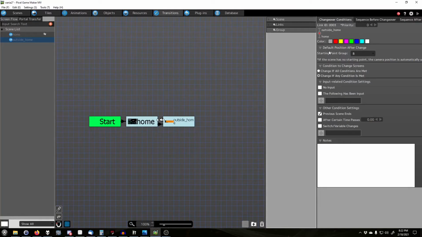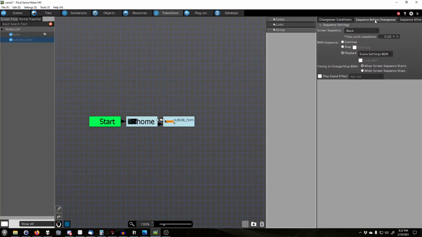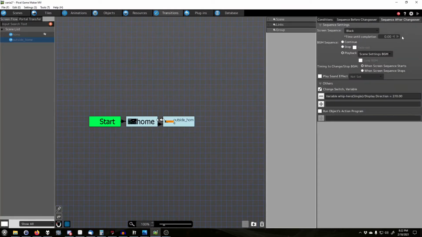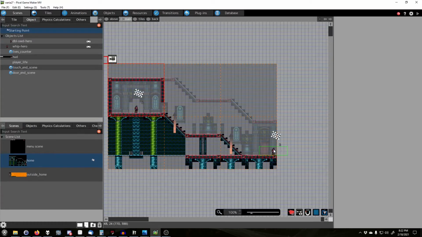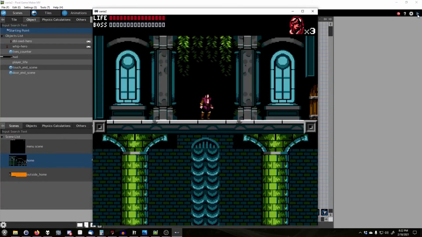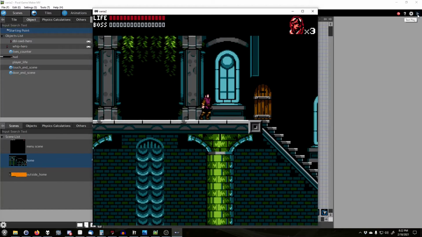Previous scene ends, changes to starting group B in the next scene over, or when you're going back. Black, 0, and it changes the display direction to left. And then he'll come back here and face left instead of right. Let's look at it one more time. Okay.